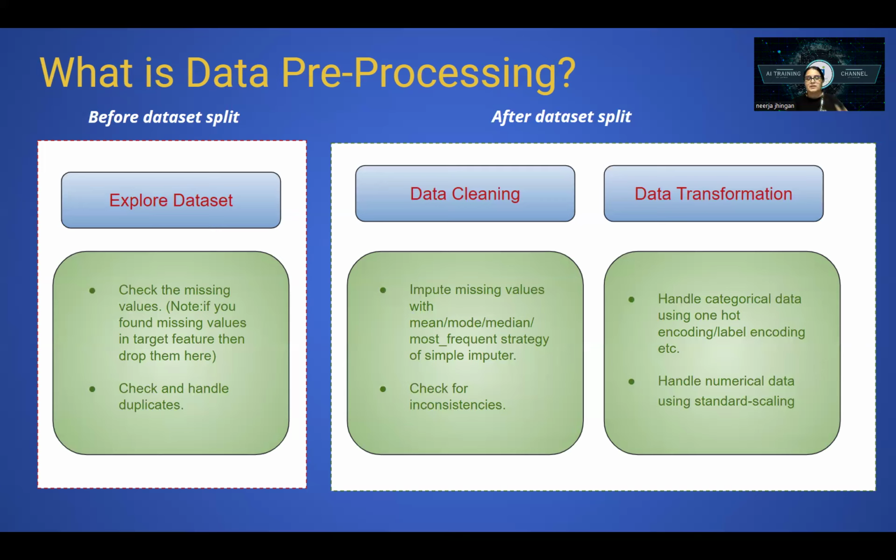Number one, the very important thing in your data pre-processing is that first you will only explore the data. We call it exploratory data analysis. In this you will only explore; you will not take any action to transform the data, except for a few things like removing duplicates. And if there is any missing value in the target, you can delete it. But the rest of every action you will take after the split of the data.